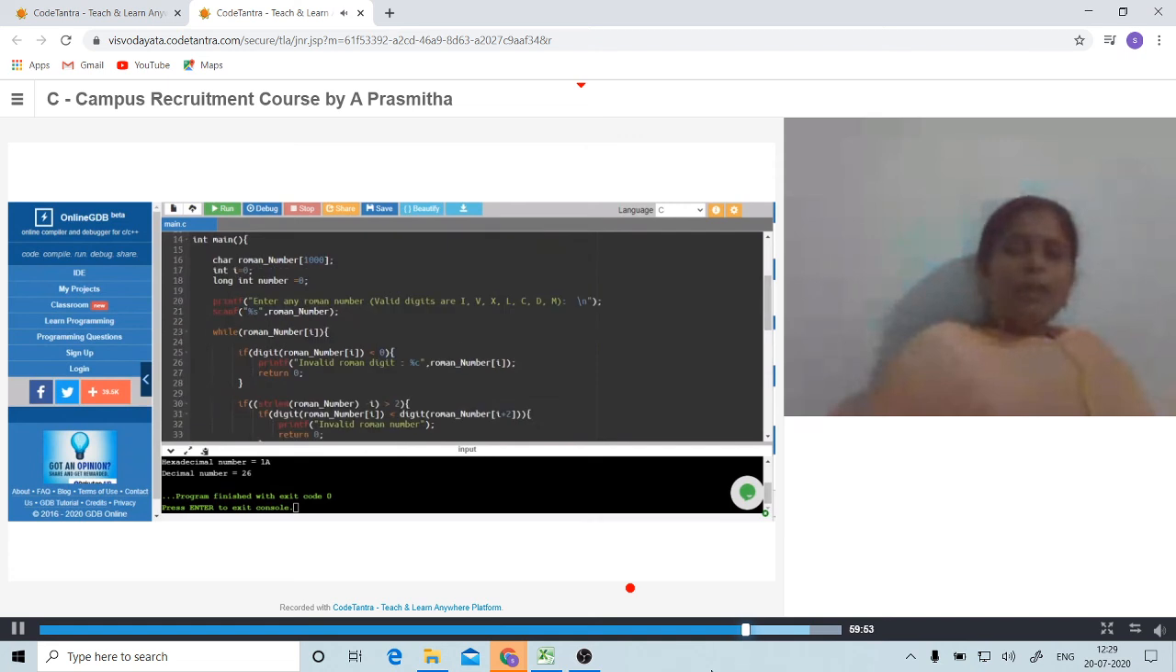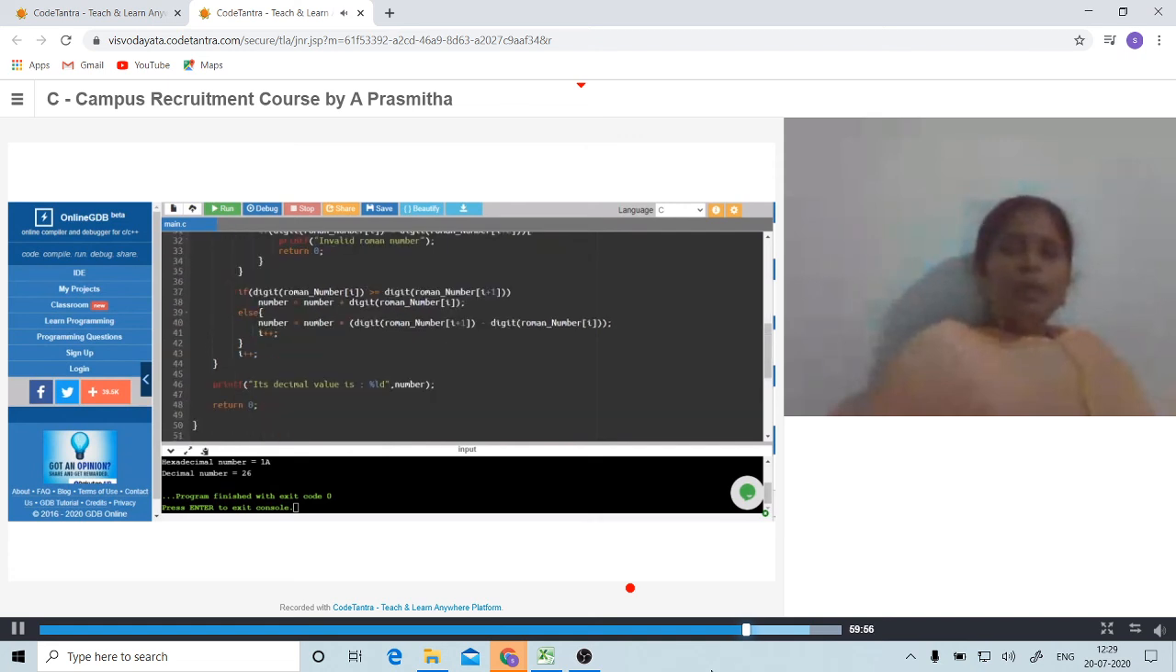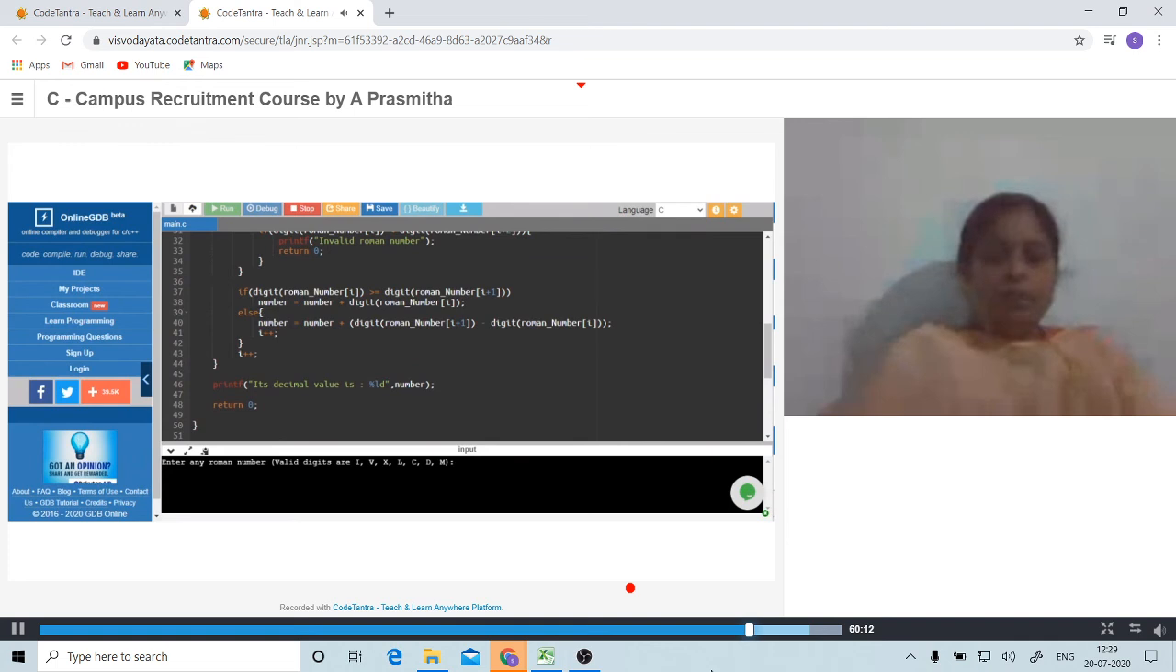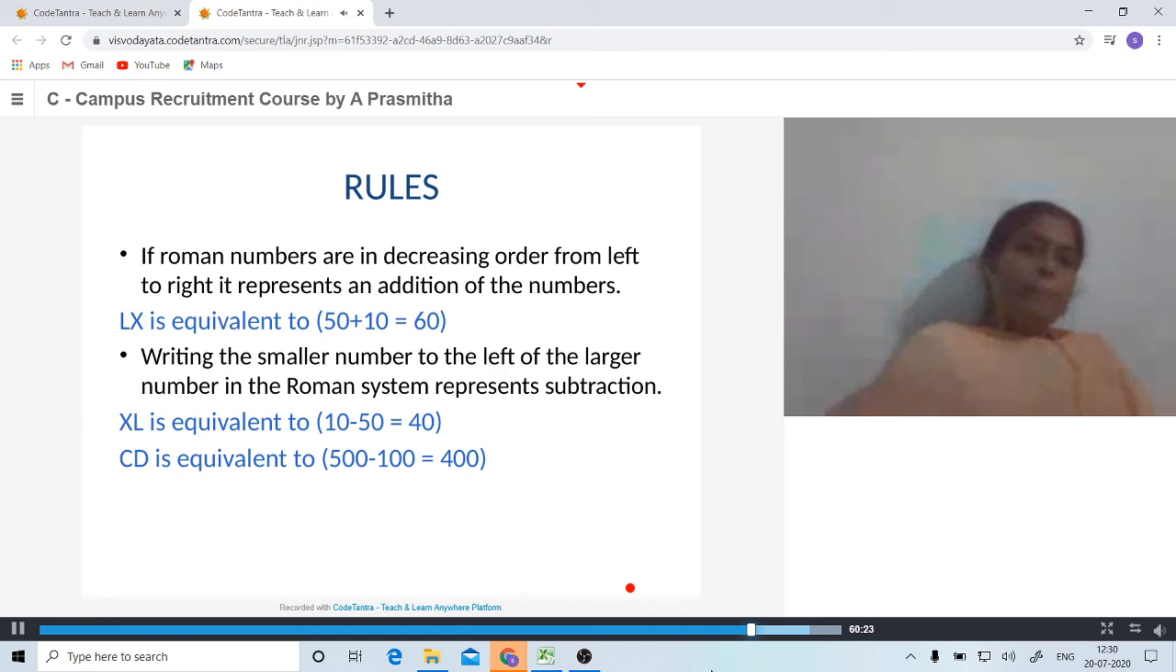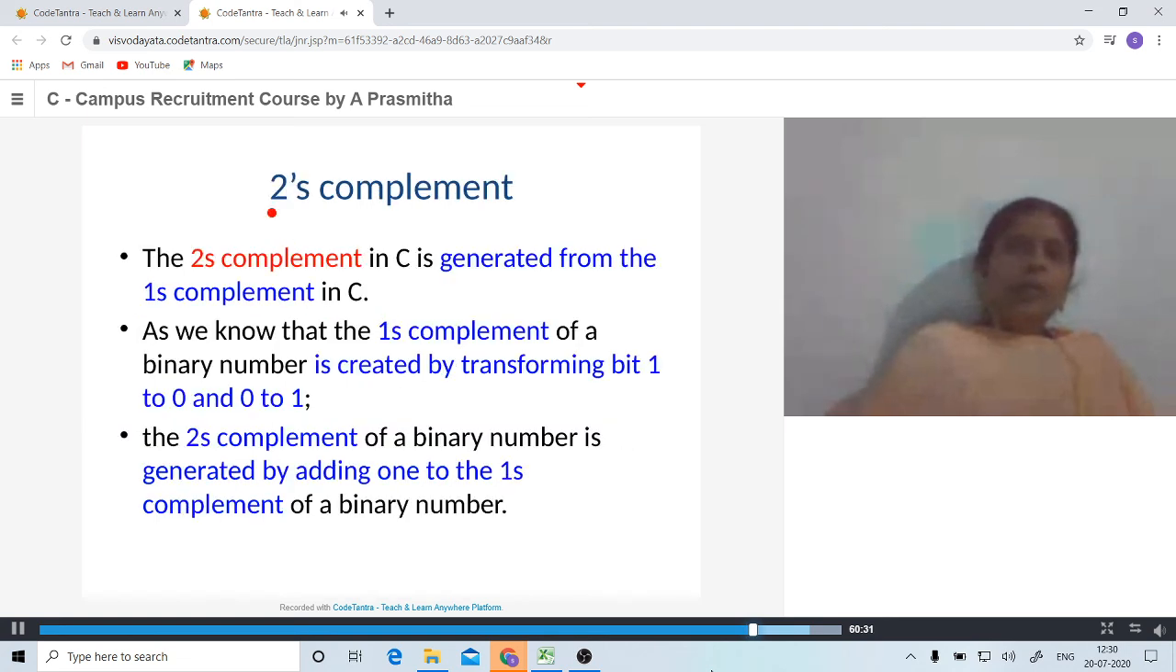After that we are checking whether it is having any invalid numbers or not. As I said, if the 3 digits are continuous, then they will be added, otherwise they will be subtracted. Now check the condition. Run the program. I would like to give 4. This is nothing but 4. Yes, this is how this program is run. Now go to the next one. The last program is about converting a 2's complement.